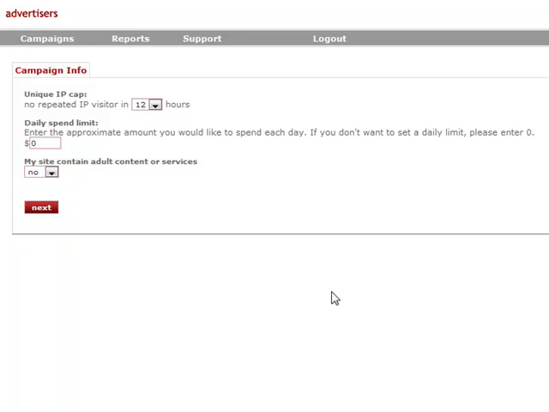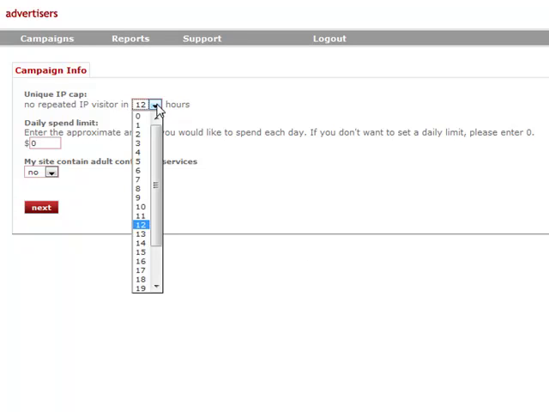Here you can set a unique IP cap and a daily spend limit for your campaign. The default for the IP cap is set at 12 hours, which means that a unique IP will only view your ad once every 12 hours. The daily limit is the amount you wish to spend on your campaign per day. If you do not want to set a daily limit, you can enter 0.